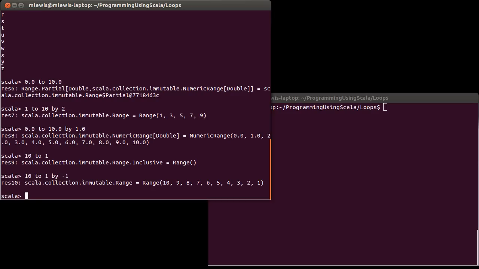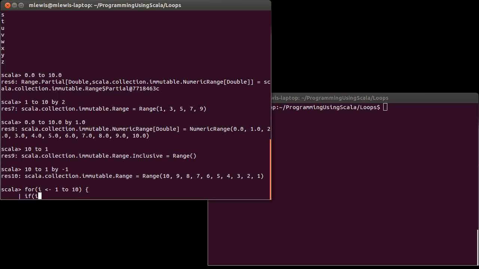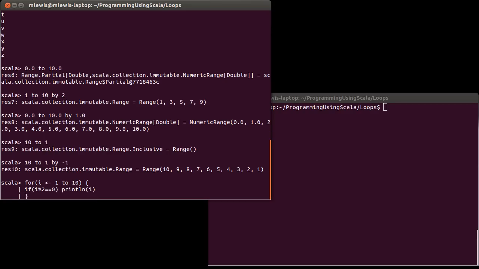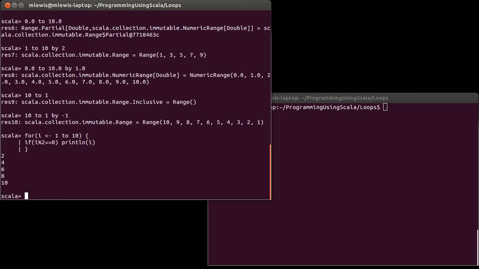You can, of course, nest for loops and put whatever logic you want in them. So for i in 1 to 10, I'll put some curly braces. If i modulo 2 is 0, println i, close off. And this will only print the even values that are in that range.